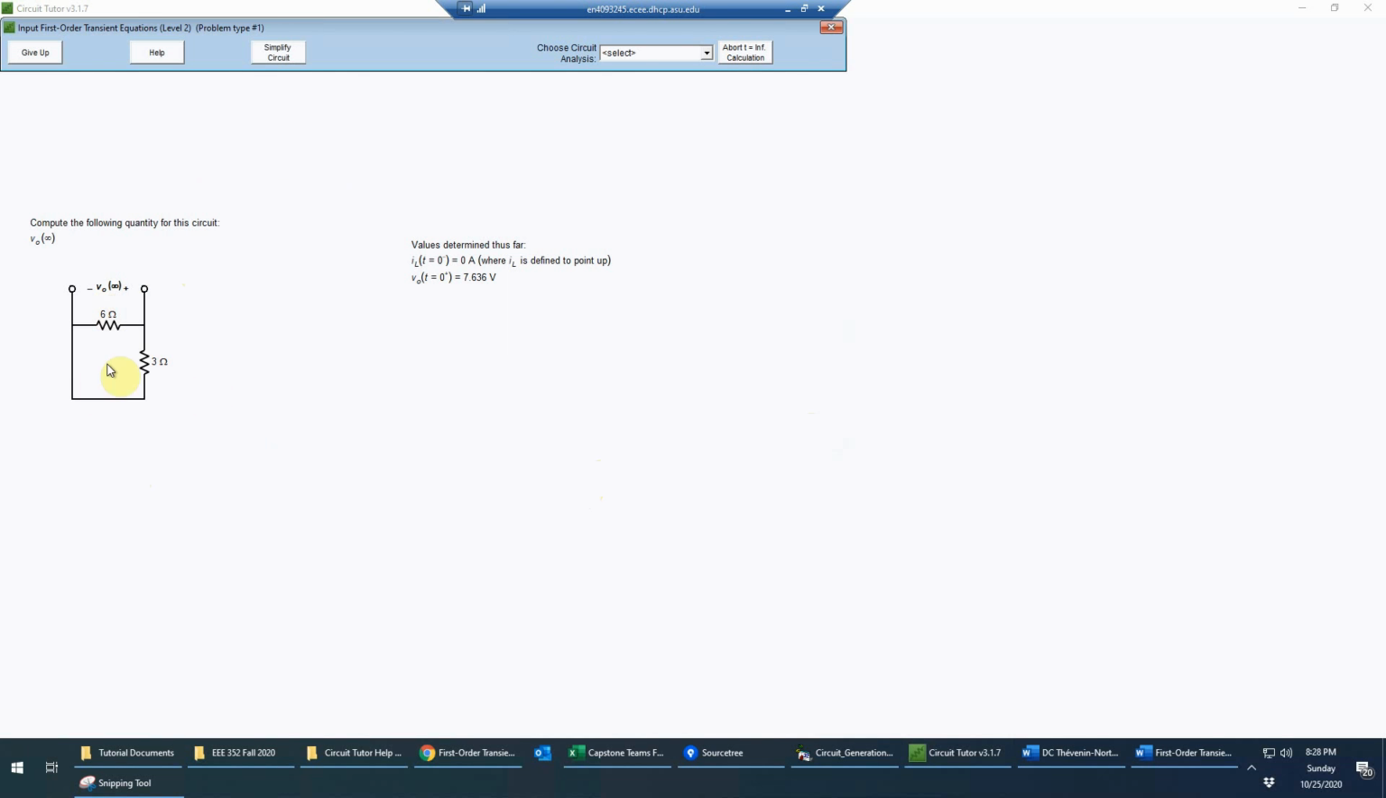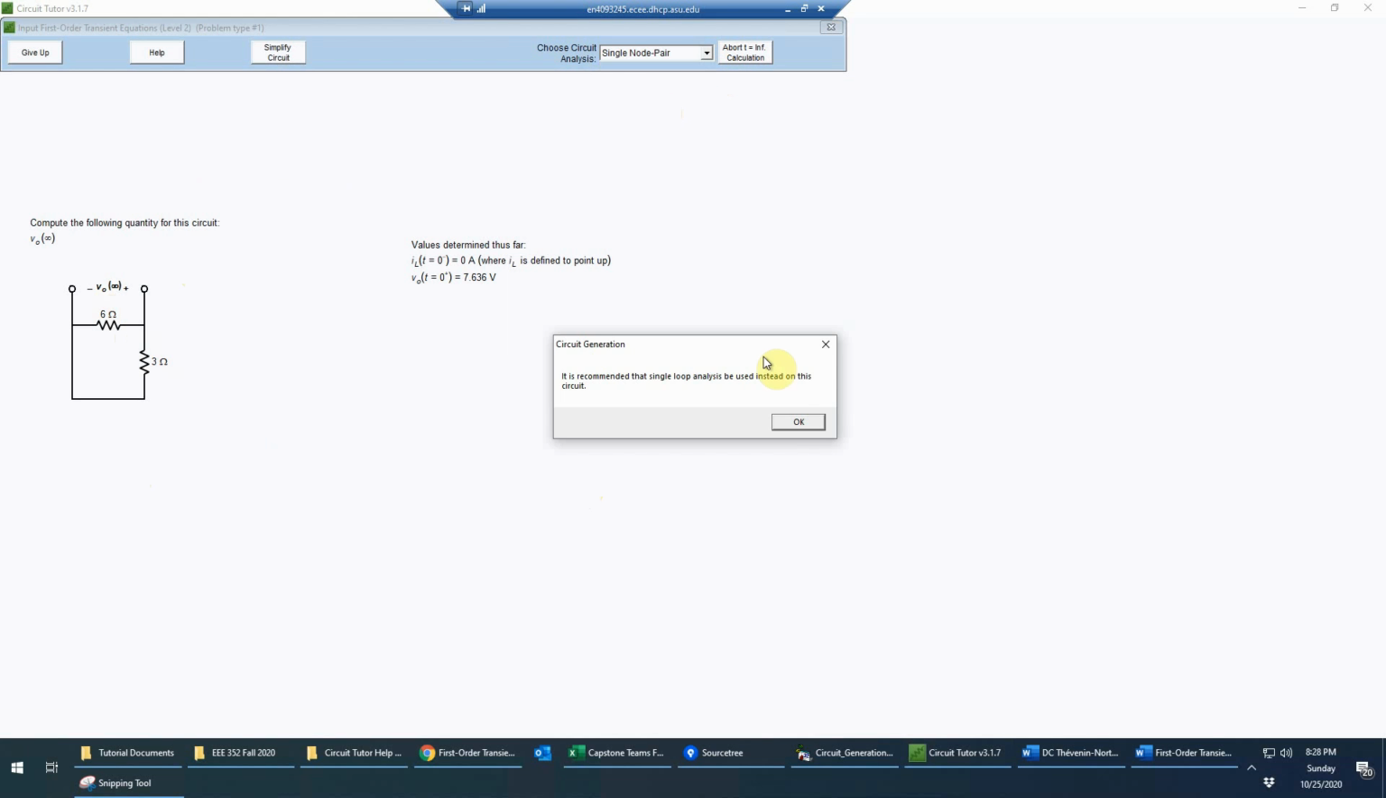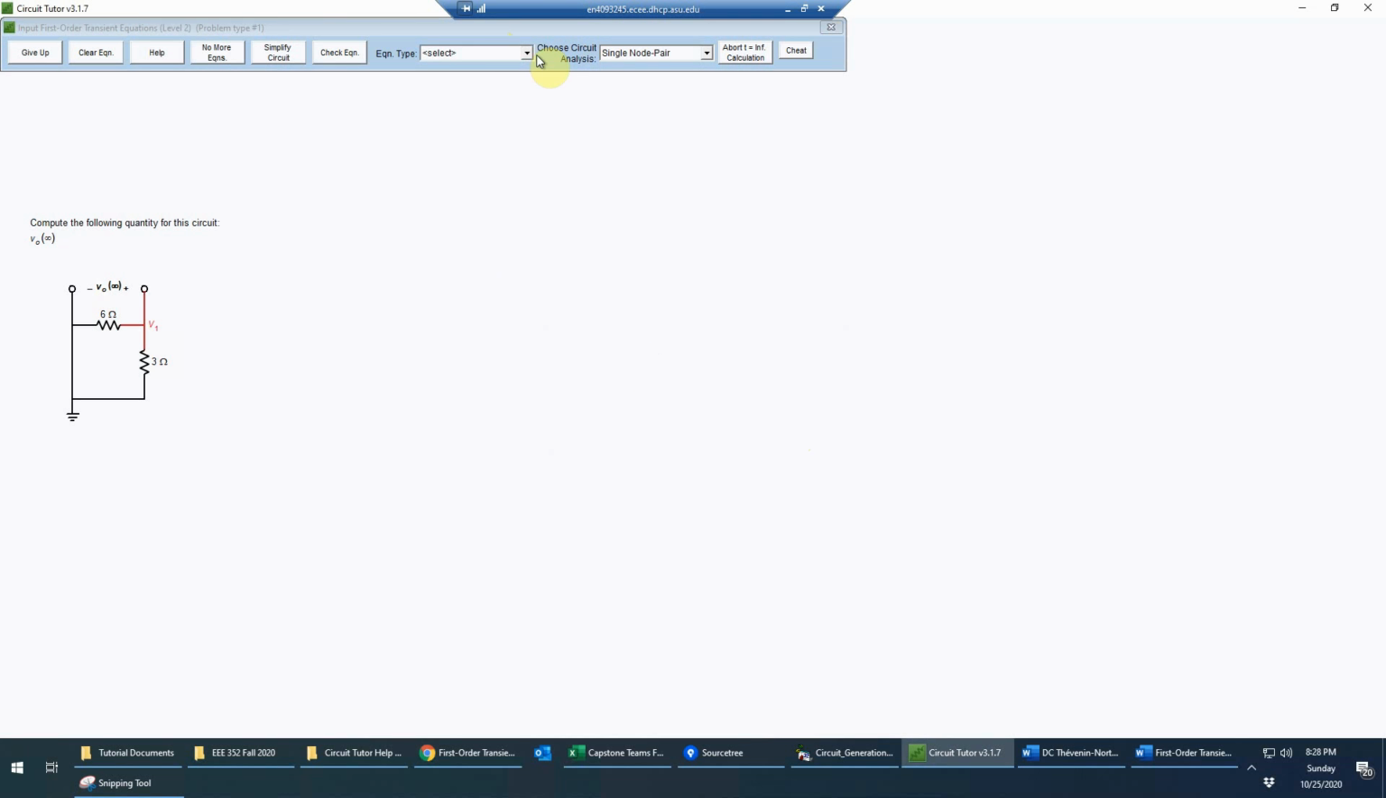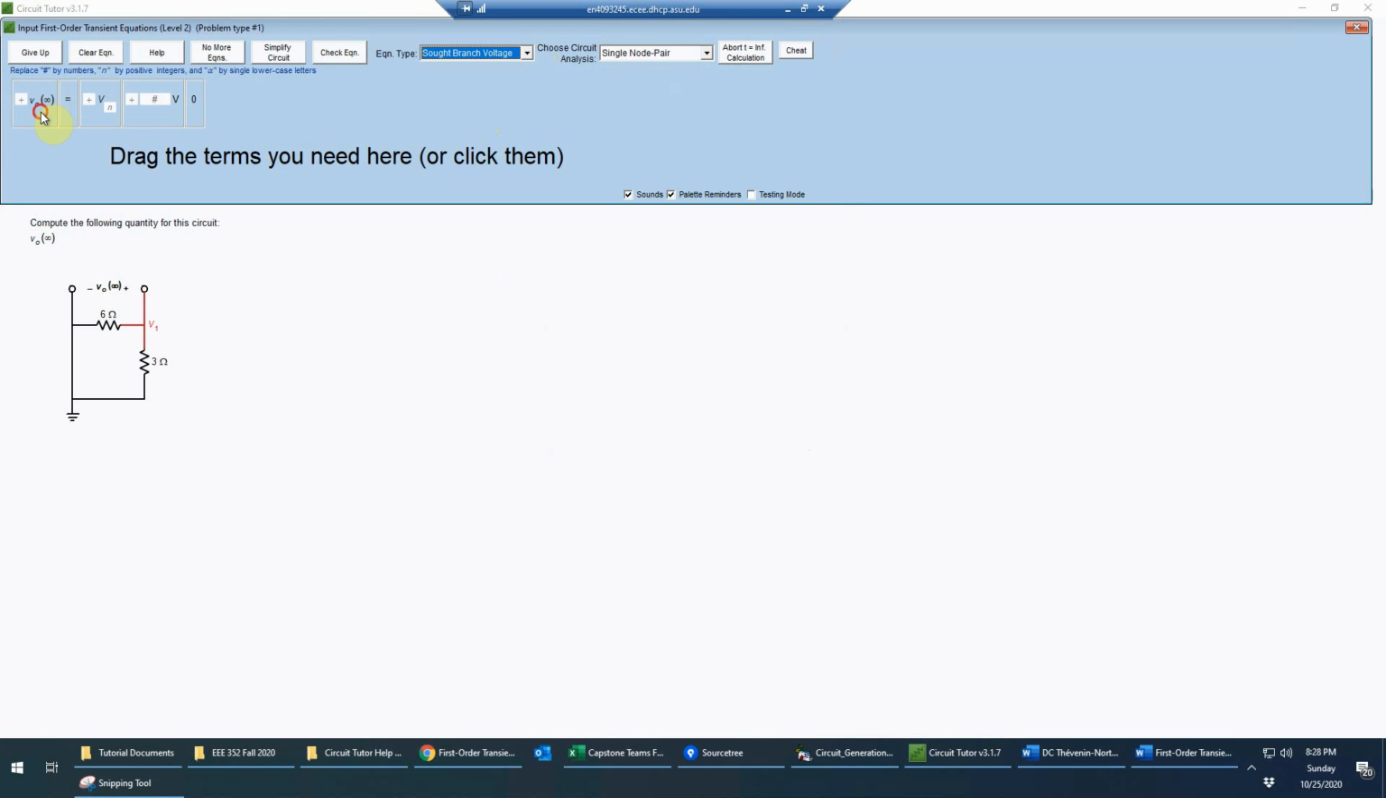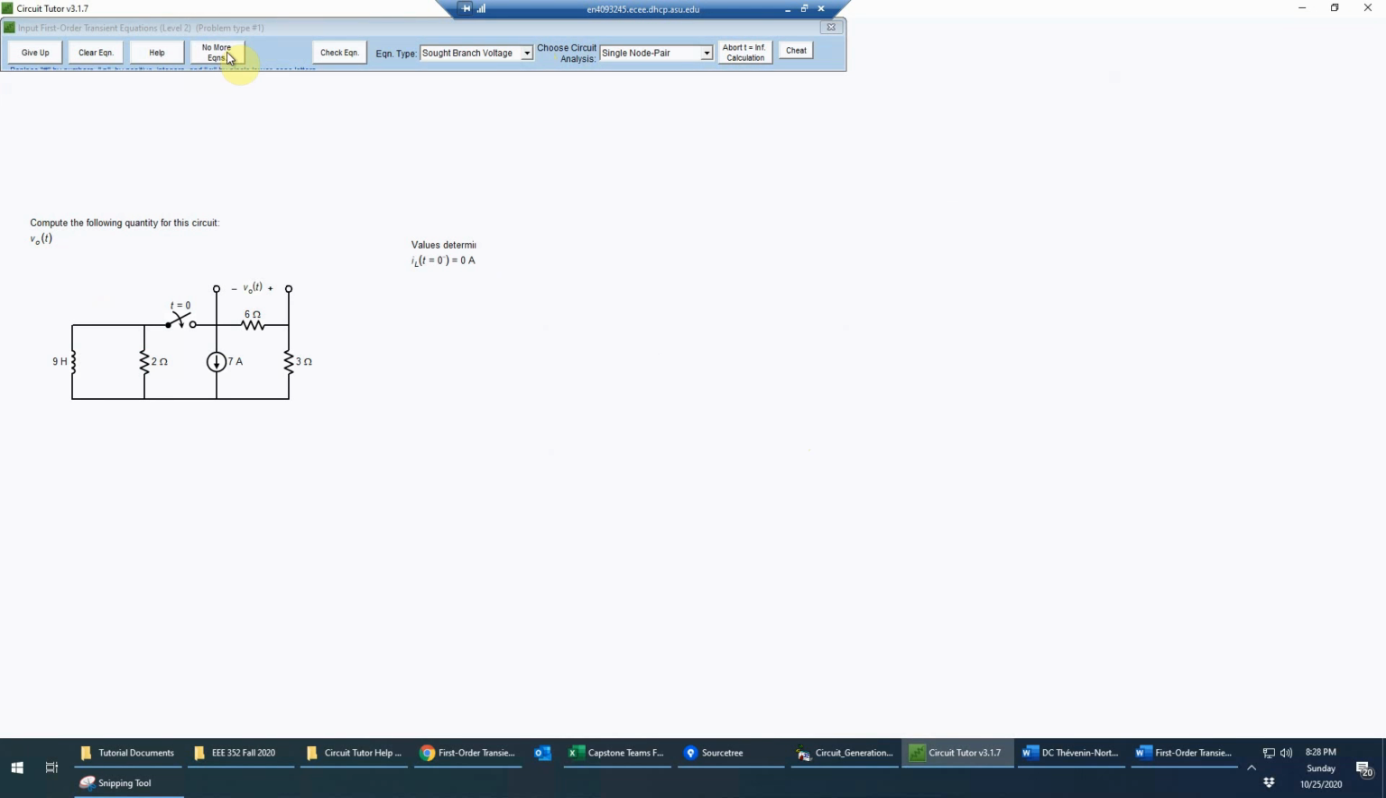Okay, so this is now either a single node pair or single loop. It really doesn't matter. I just have to tell it that that voltage is going to be 0. So I can do, say, single node pair. It's recommending something else, but it doesn't matter in this case. So I'm just going to say that voltage has to be 0, and that'll be fine. And that's all I need to do. So I've solved the problem at t equal to infinity.